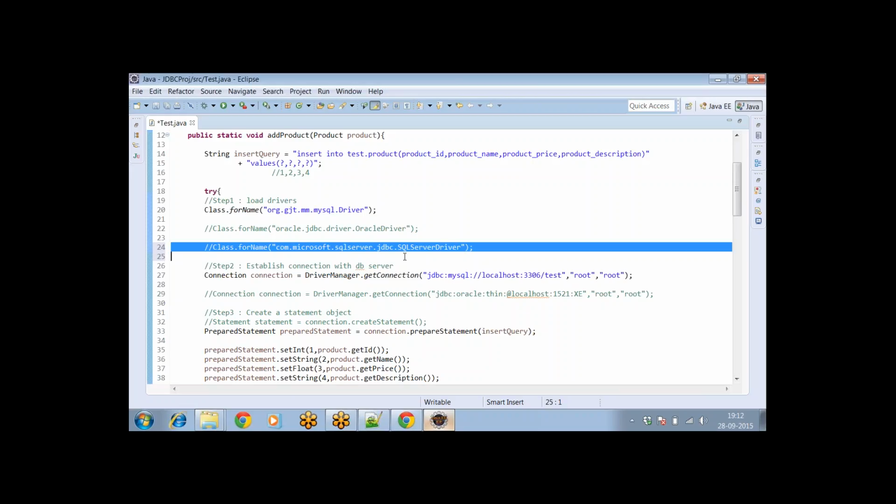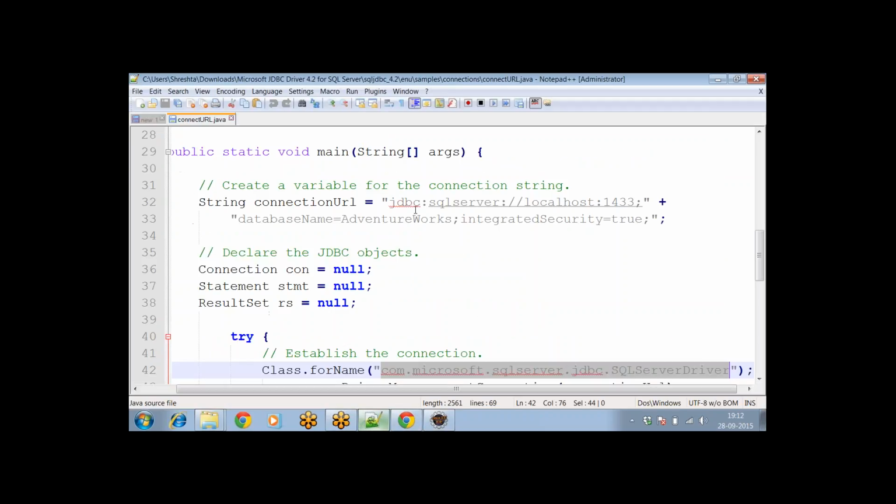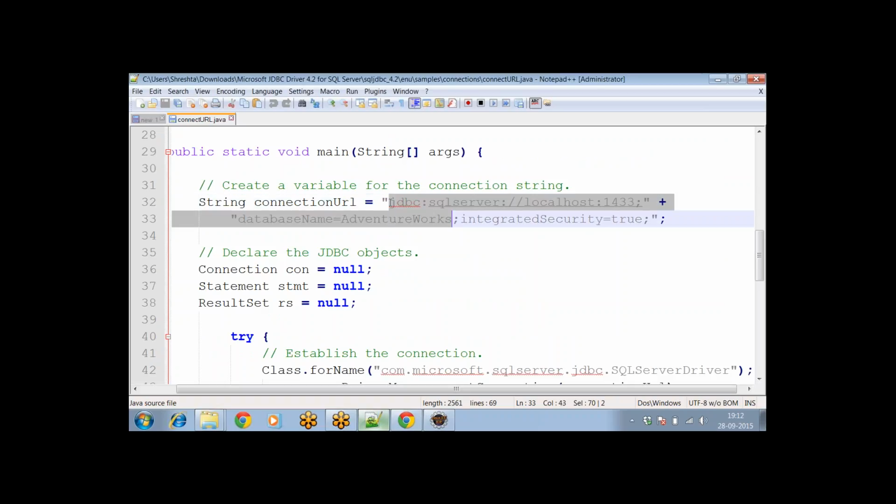Okay. Have you made a note of it? Next, you'll have a connection URL for this Microsoft SQL Server as well. What is that URL? This is the URL.